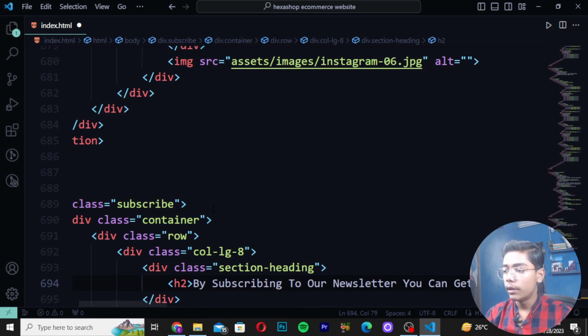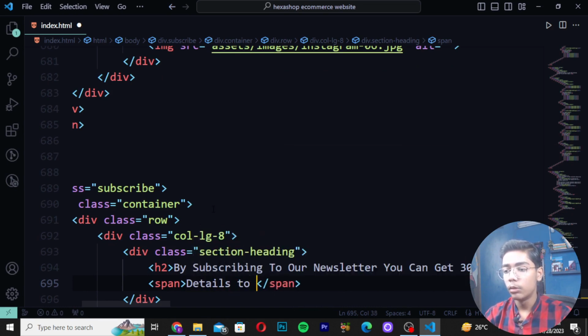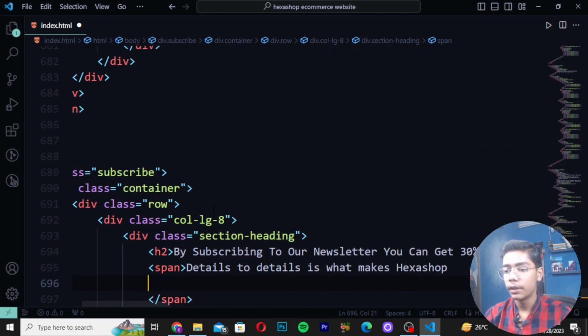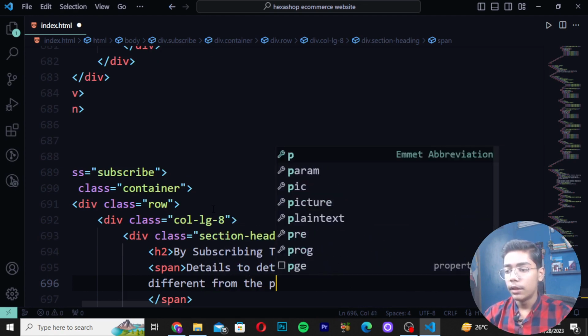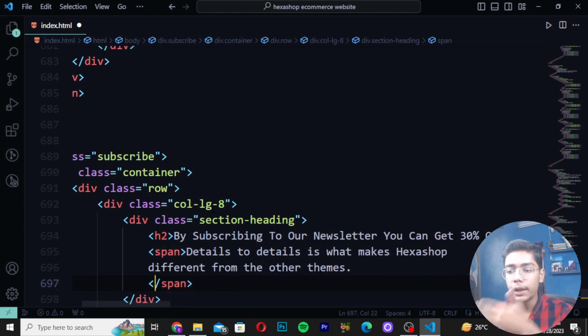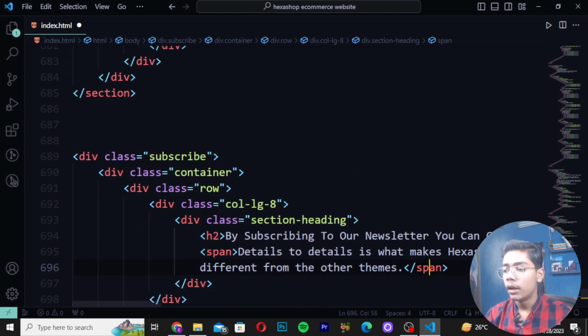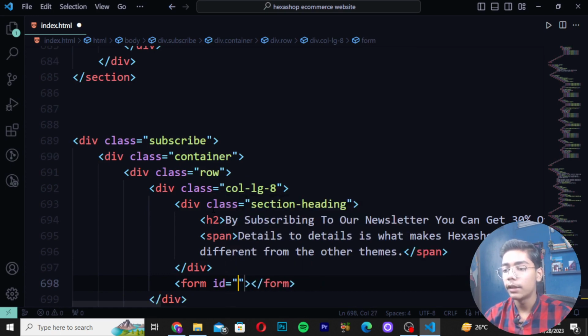Then here I will be moving after this h2, right here details to details, and here I will be writing what makes Hexashop different from the other themes. So here I will be writing like this. Then after doing that, take this closest main tag at the top, like that. Now when you've done that, simply you have to write here the form tag, then remove the action and create id in the place of it, which will be as subscribe. Same id like we have created the class of. Action will be empty, and here I will be writing the method as get.